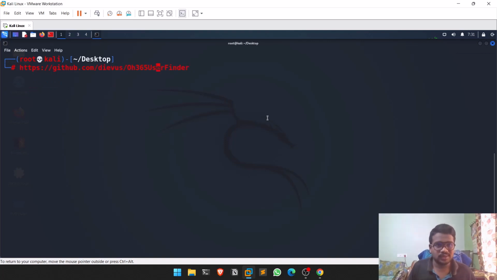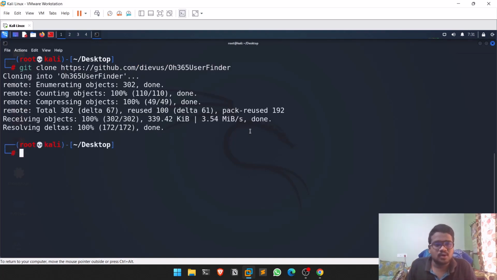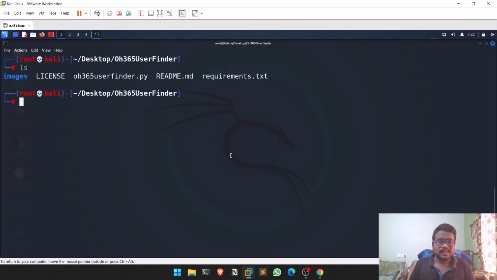So I'm just cloning this, guys, that's it. So git clone, and it is a small file, it's only in KBs. Let's go into this directory, and if you do a quick ls, you can find a few files here, guys.